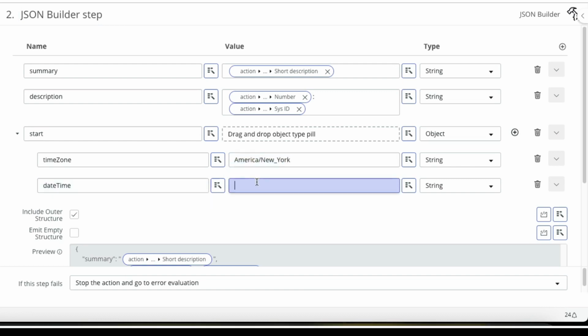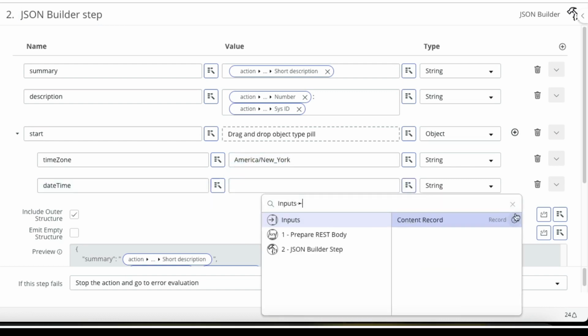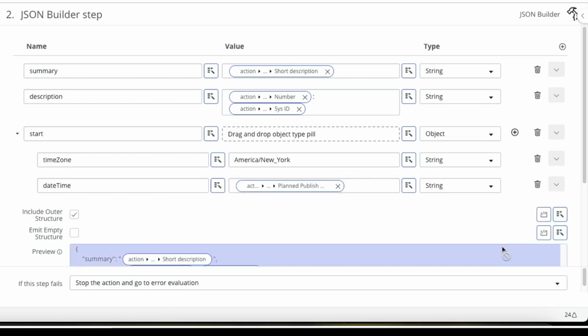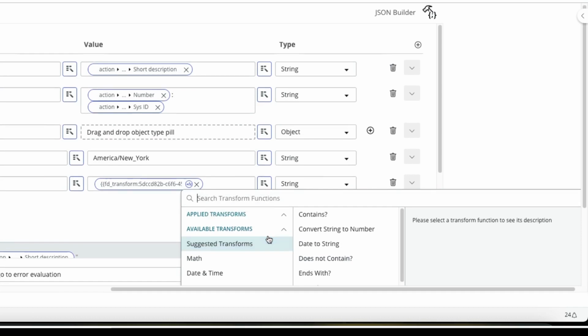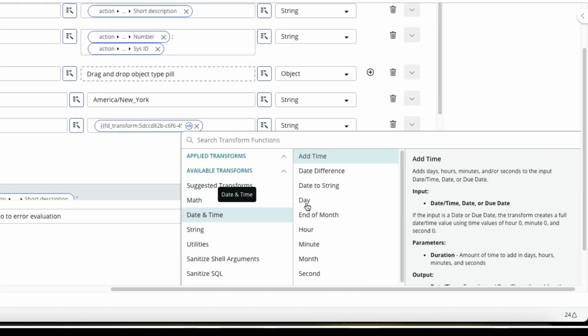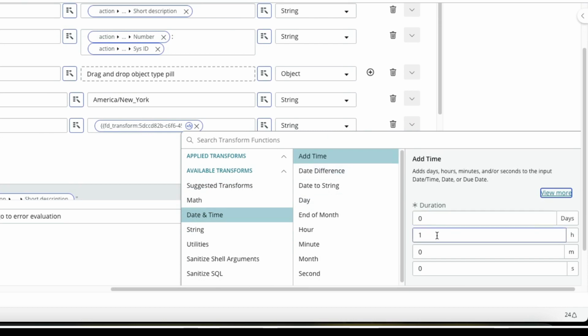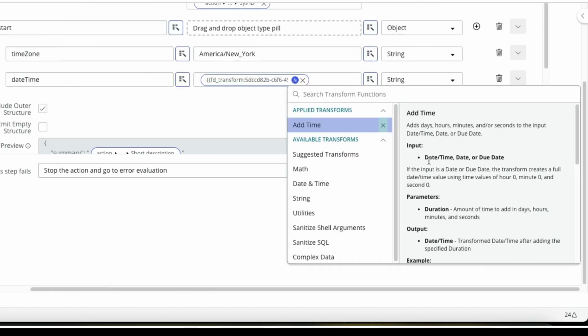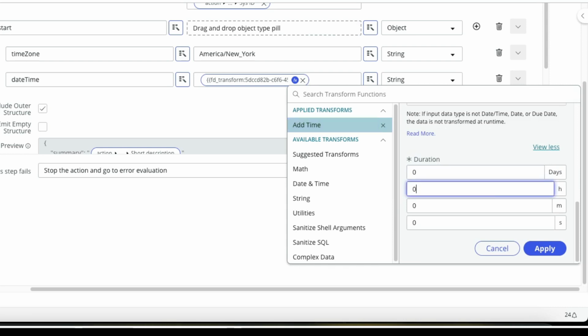And then for my date time, we're going to actually choose from my content record. I have a planned published date time field. That's when I plan on that being published. And then we're going to apply a data transformation to it. So I'm going to apply 2 data transformations. One is I'm going to add time. It's going to say an hour here at first, but I'm going to go back and change that hour to nothing because I don't want to add an hour.